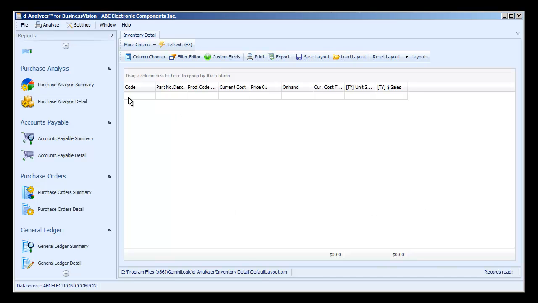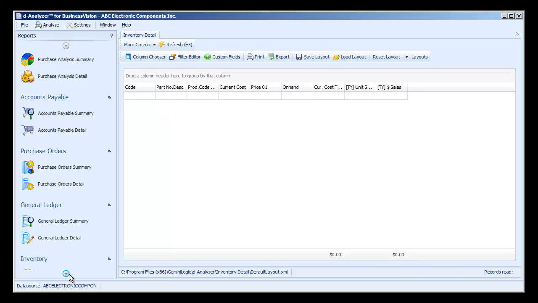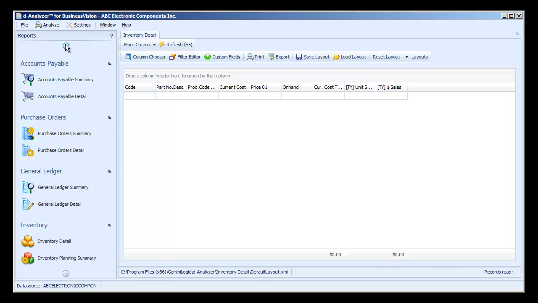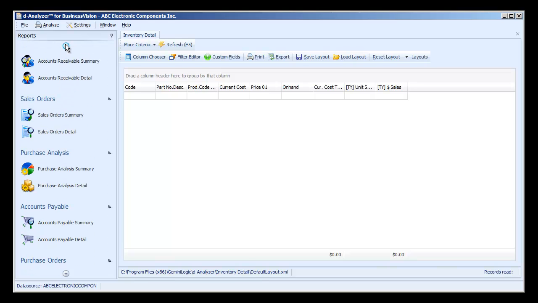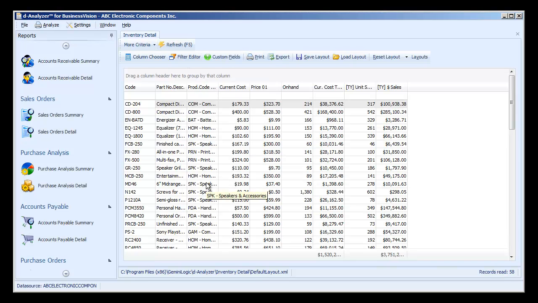You'll notice in our new version of dAnalyzer there's quite a number of modules available. We've introduced accounts receivable and accounts payable as well as general ledger. In this example we're going to go back to inventory, and you see I've already loaded up the inventory details module. I'll choose refresh just so we can see a little bit about what we're doing here.